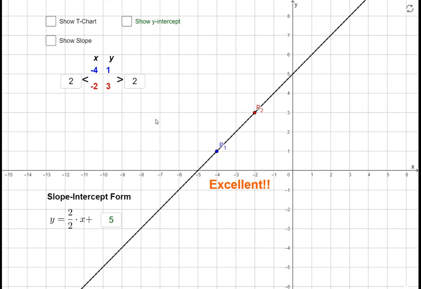If I want to find other little features, I can go ahead and do show t-chart. This would allow me to add points by continuing the skip counting. So for example, here I know this could be 0, this would be 2, this would be 4, from 1 to 3, next one would be 5, 7, and 9.